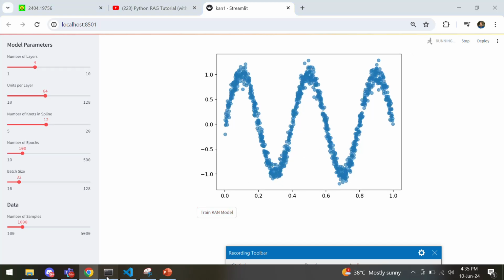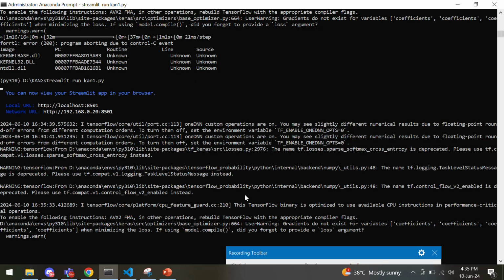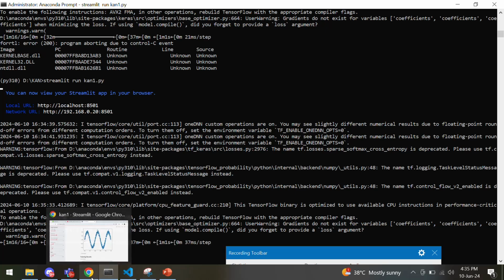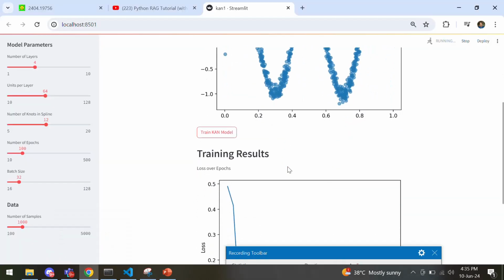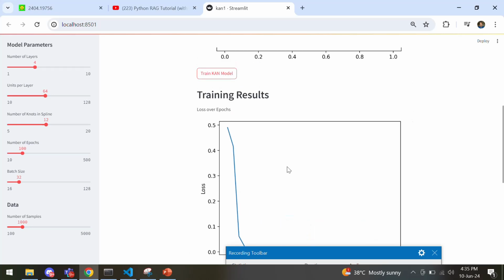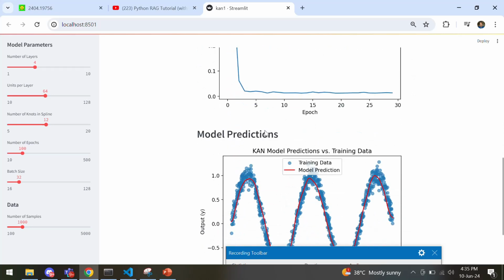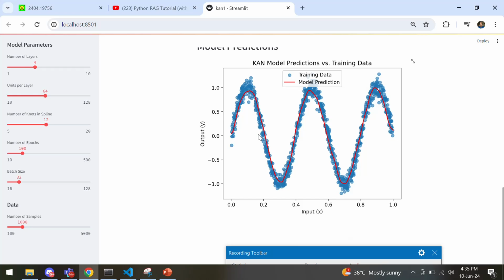it is doing the training, as you can see from all the information over here. So finally it shows the training loss over epoch results, and finally the model prediction. Okay, so that is the way we have created a KAN implementation.